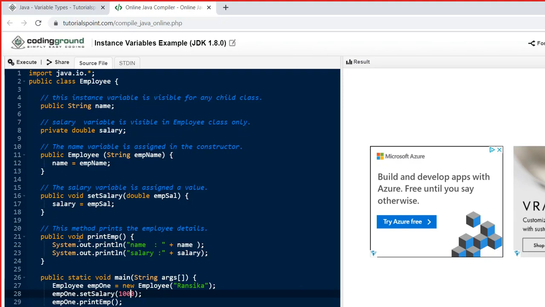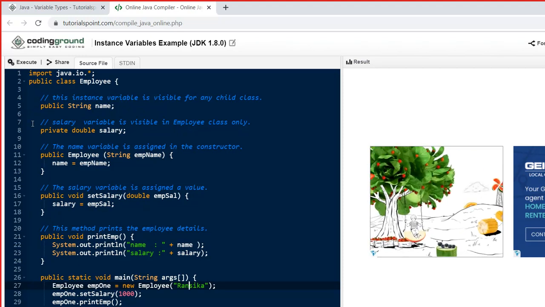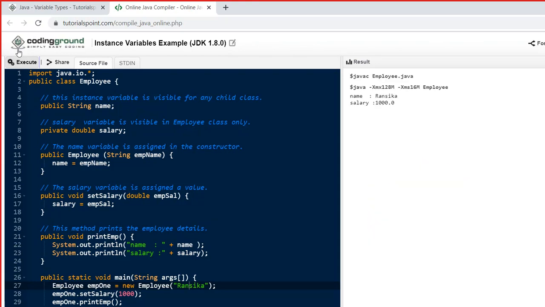And then can you see emp1 dot print emp, when you call this? So name, we haven't assigned any value to name, but remember when you declared the object, you supplied Ransika. This Ransika will be stored in name. So it will be printing name as Ransika and salary as 1,000. You got it how this is working? If you execute, can you see name Ransika, salary 1,000? Does it make sense to you? Do you understand what we are doing here?